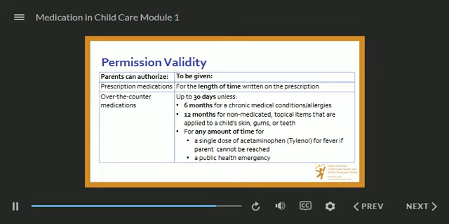These details about permission validity do not need to be memorized, they are available on the medication administration poster as a reference. Anyone who receives medications from a parent to be given while the child is in care should have access to a poster as a quick reference.